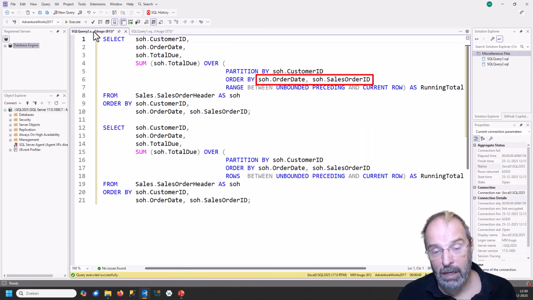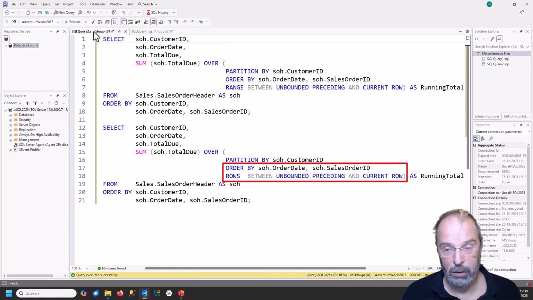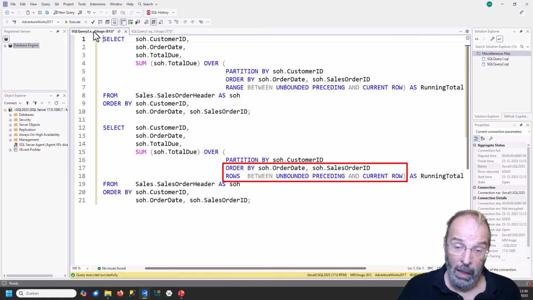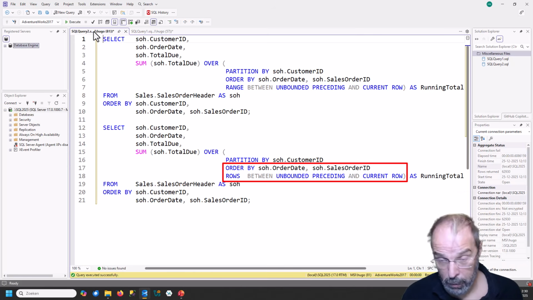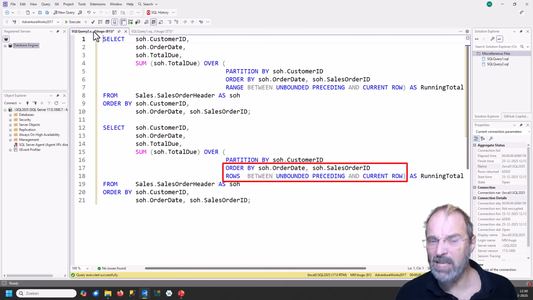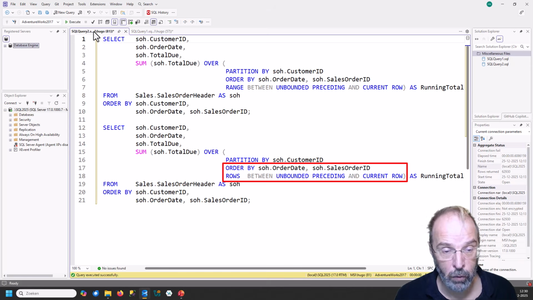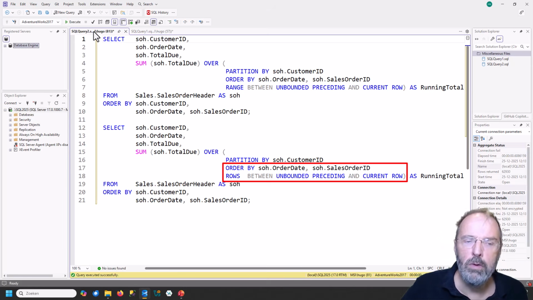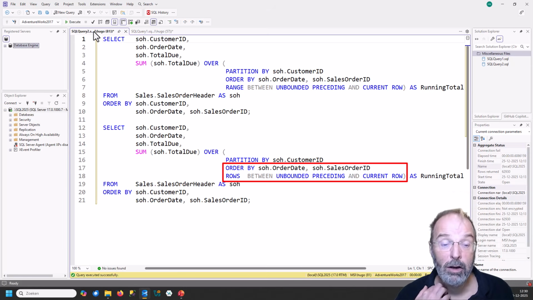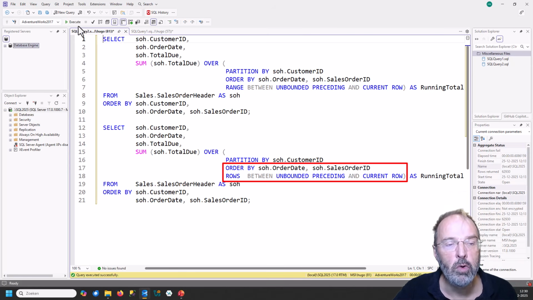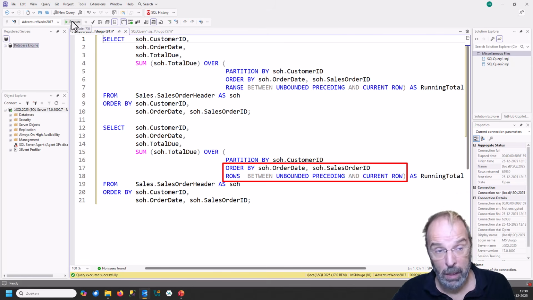In the second example, where I use rows between unbounded preceding and current row, I also have included the sales order ID column, even though it's not necessary there anymore. When you use rows between unbounded preceding and current row, then even if there is a tie between the ORDER BY columns, only the actual current row is included in the running total. But I kept the sales order ID there to make the two queries comparable. So they're both correct, they will both give the expected results.